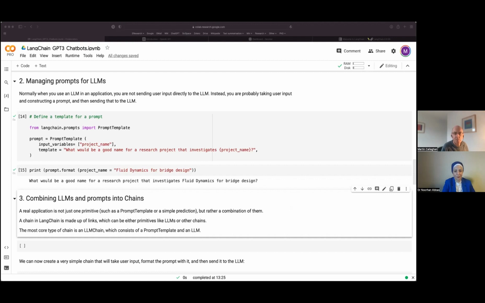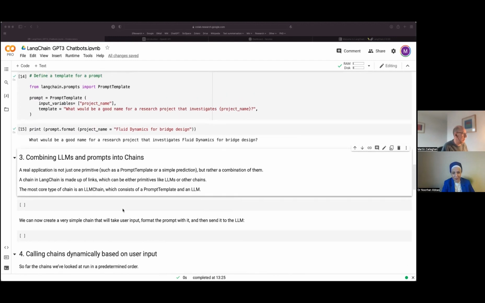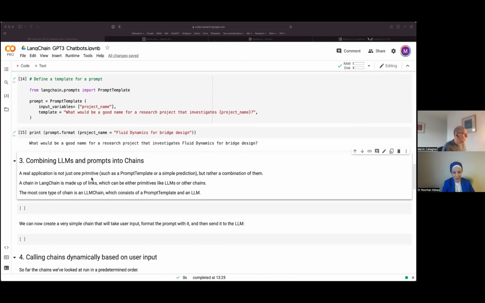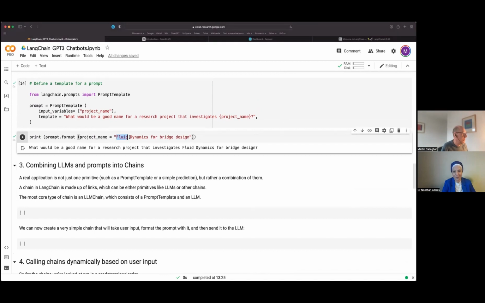Right, here we go, a little bit of a cell there for you. So Eric has a suggestion here. Go on. Yeah, so he's saying, what would be a good name for a research project that investigates chatbots for student education? More generally, I'm suggesting put back the answer into the question to see if it generates something even better.